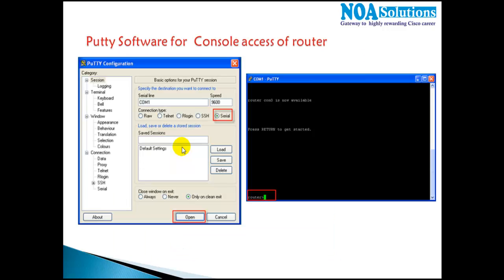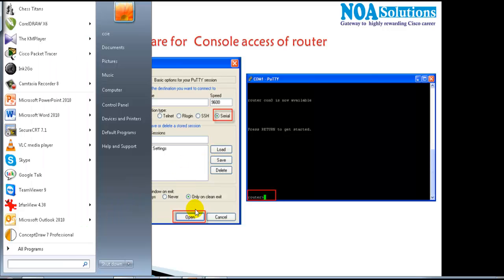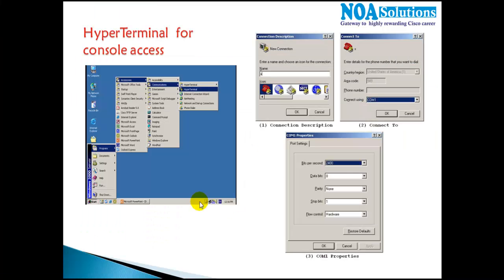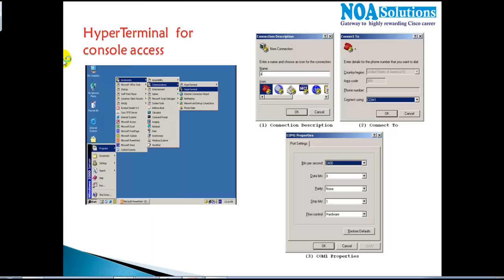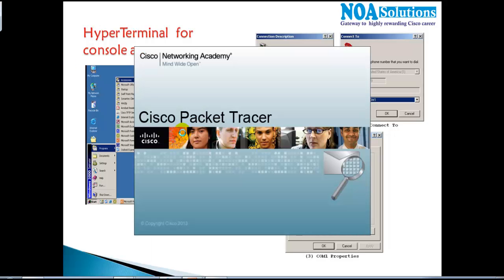Okay, so let's try to get into the router command line. Here I'm not connecting a real router. If you're connecting a real router, this is how we need to do it. So I'm going to show you a similar kind of thing on a simulation tool called Cisco Packet Tracer, where I'm going to open up this tool and do the same thing.